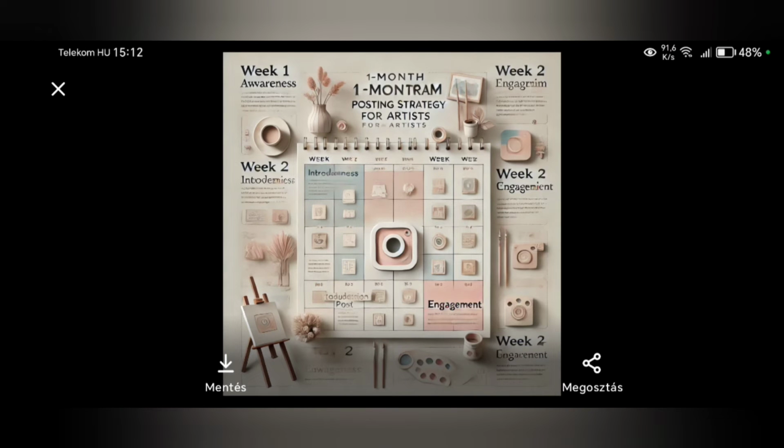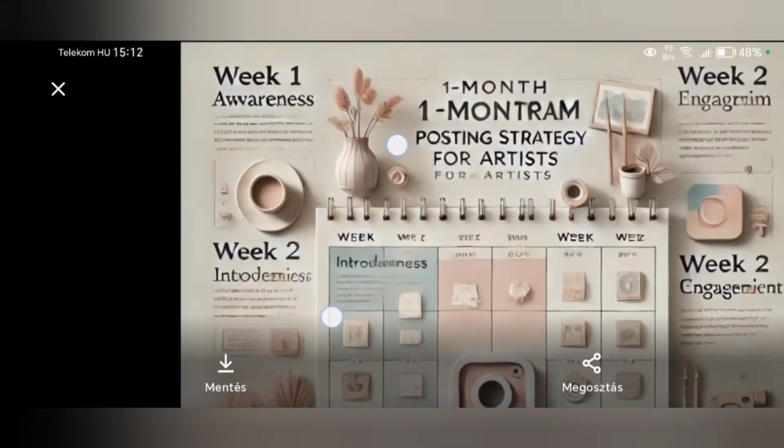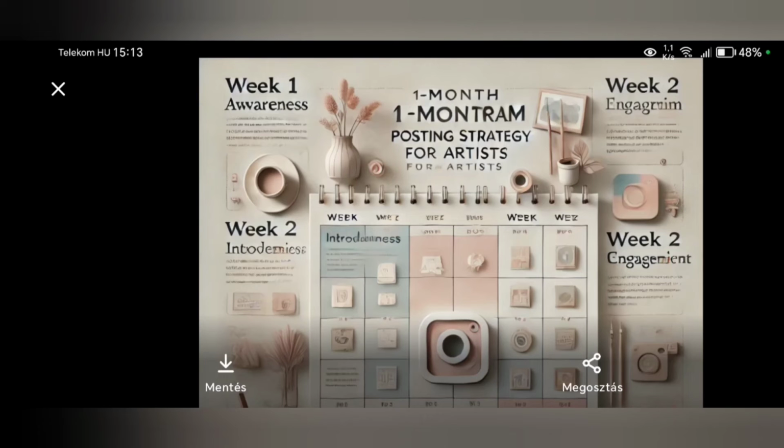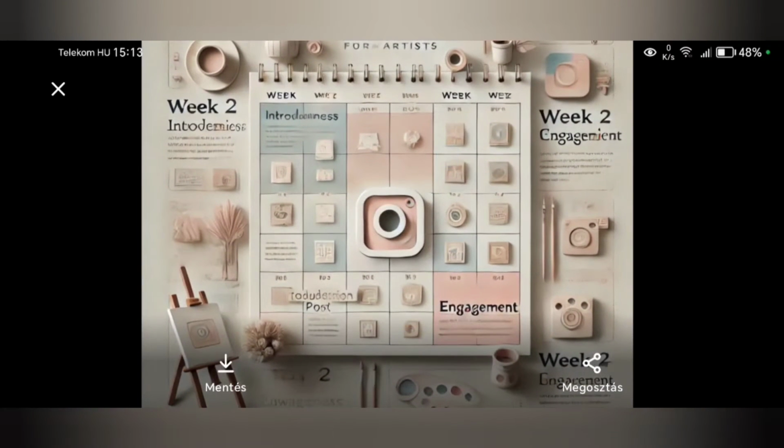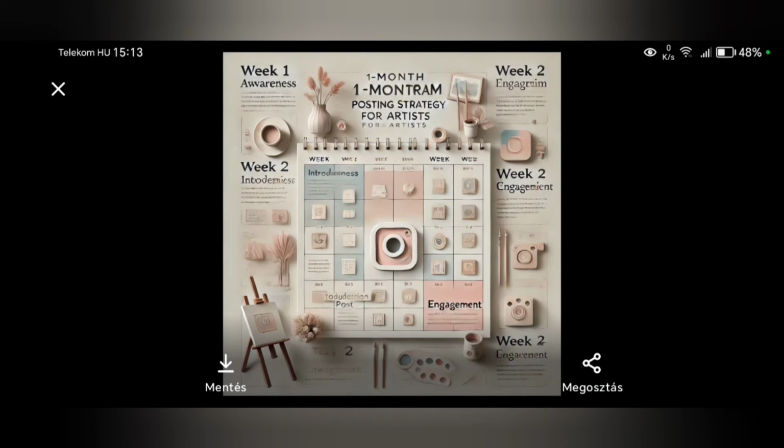Now we can see. Let's see. As you can see, you can download it or share it. Oh, this is so pretty. You can download it and edit it anytime, or just ask ChatGPT to create another one. So you can write on it and edit it. Then you can post it or just save it to your gallery.